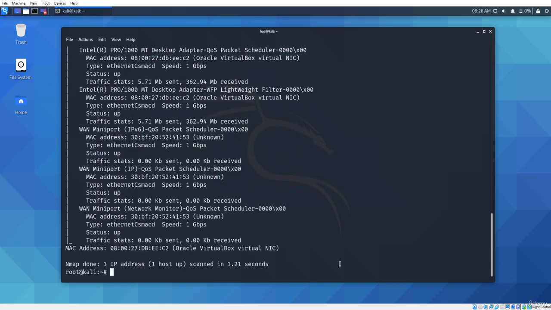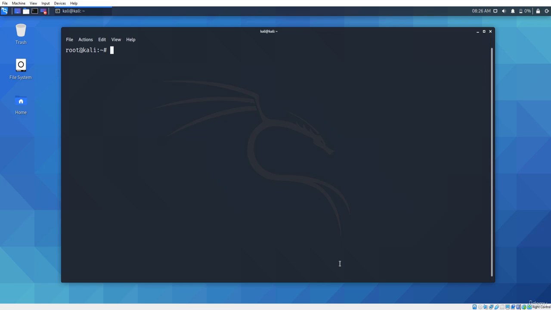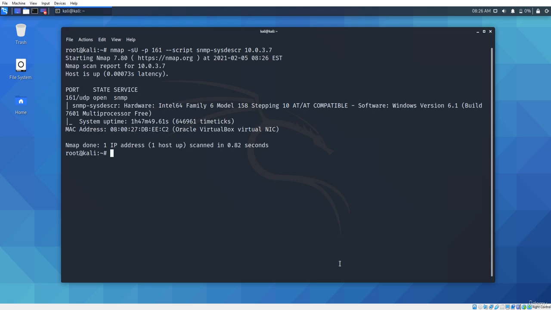So the fourth and last script is snmp-sysdescr. So the script attempts to extract system information from an SNMP service. So we'll write nmap -sU, capital U for UDP scan, -p 161 to specify the port address, --script snmp-sysdescr for choosing a script. And of course the target IP address, which is 10.0.3.7 on my Windows 7 machine.